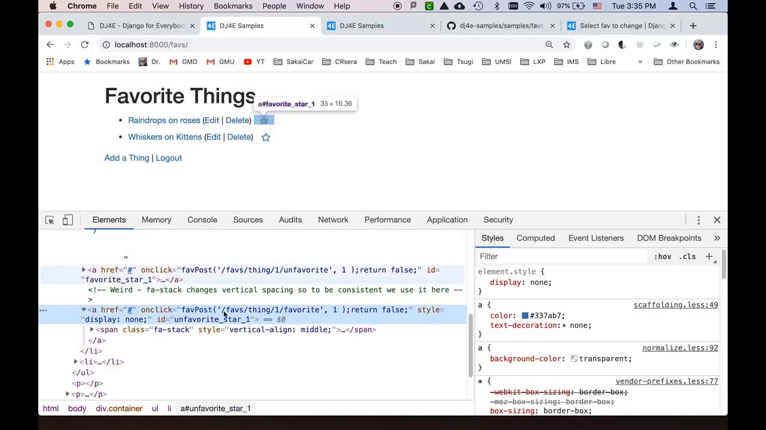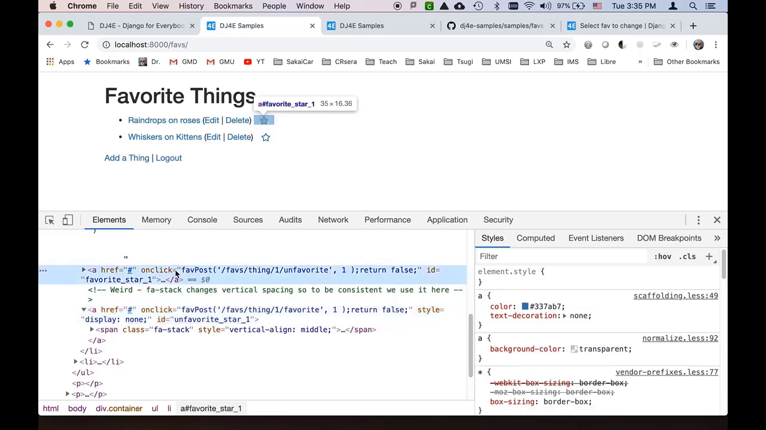Okay? So let's take a look at this. Now then there's the tricky bit. The tricky bit is that when you click on the one that you can see, and in this case the one I can see is this one, right? So it's going to click on fav post, passing in fav's thing unfavorite, where that is the key of the thing. Here's the whole thing, right? And passing in that number. We'll see what that's for in a sec.